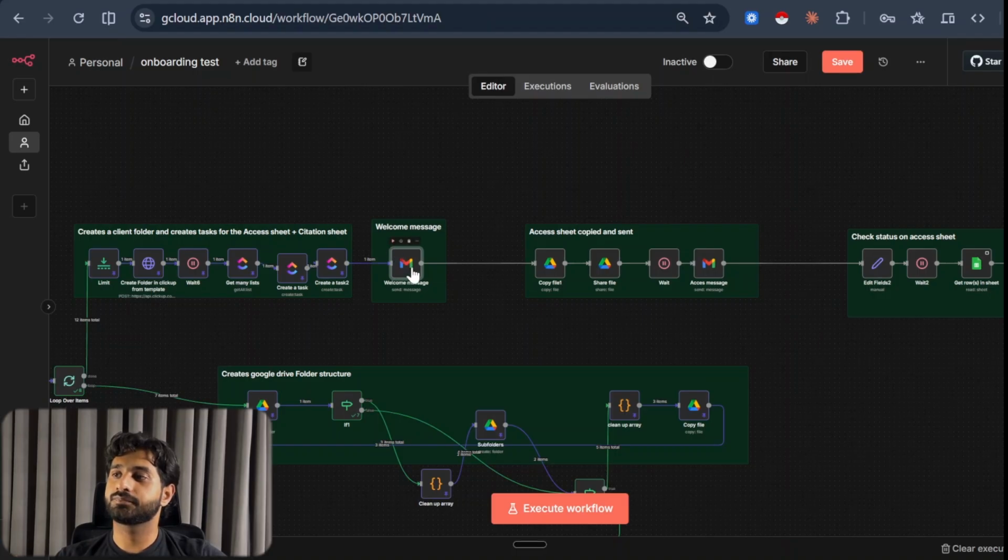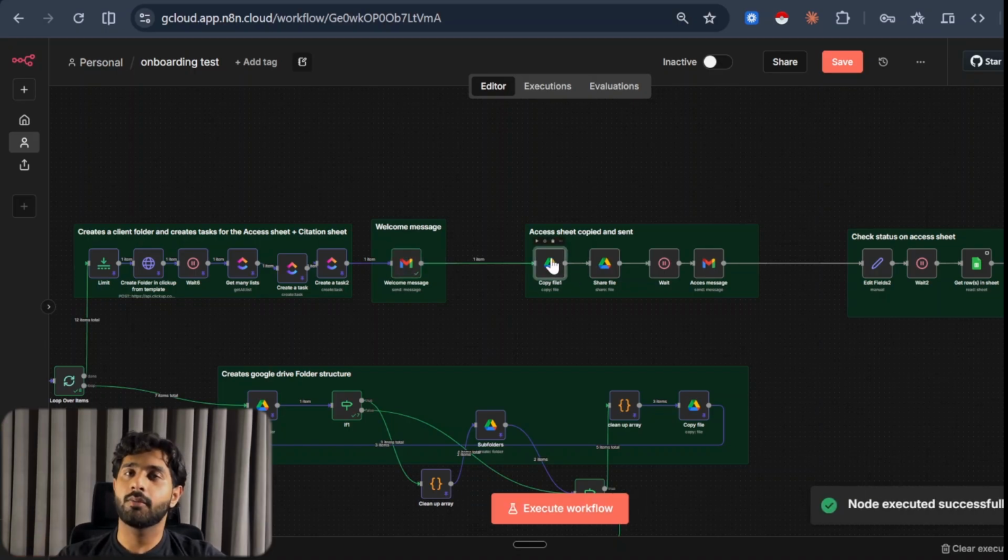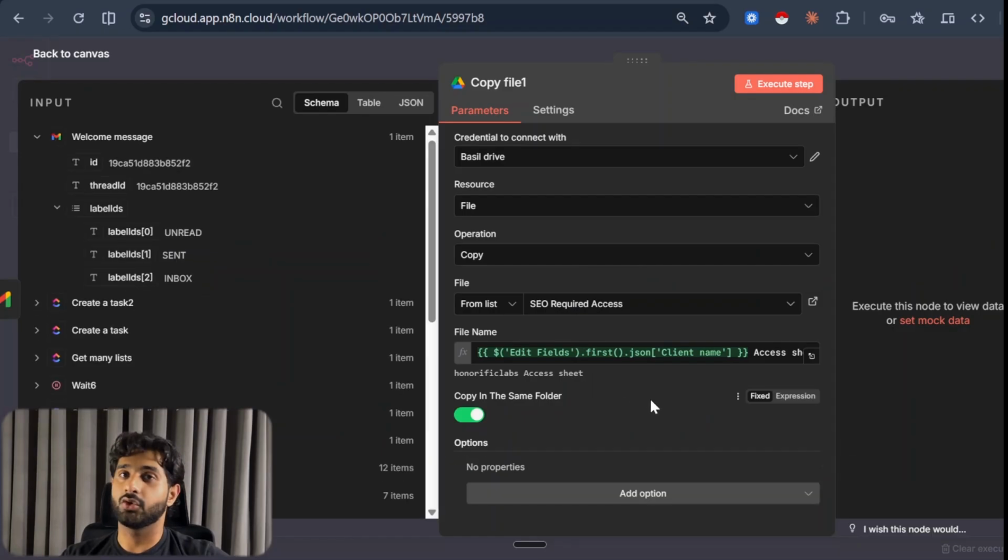Once you do that, afterwards what we're doing is copying a file inside Google Drive. Now it might look different in your instance. You can tweak it however you want. That's why I'm just giving you a high level and giving you the blueprint as well, so you can tweak it however you want.